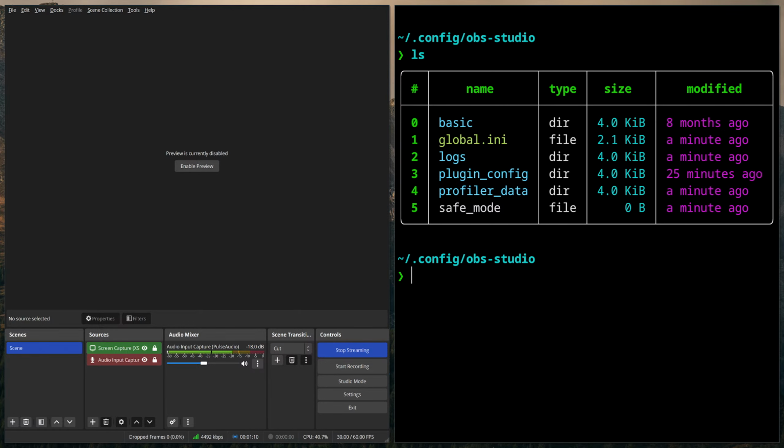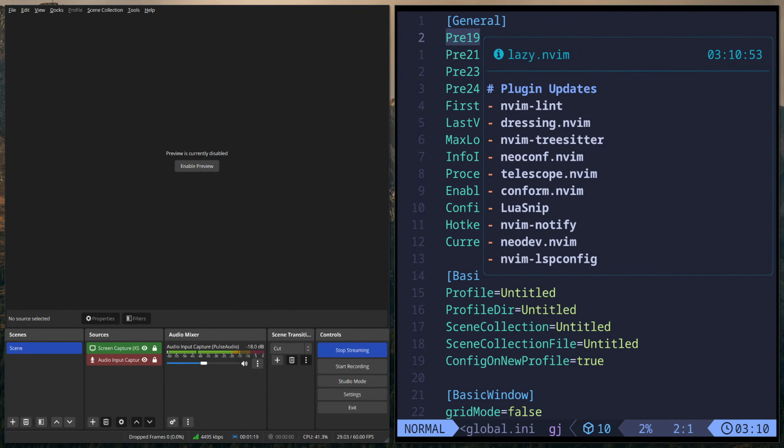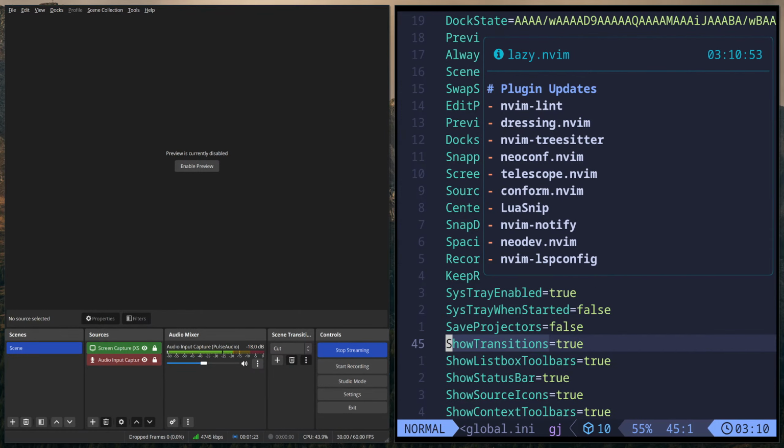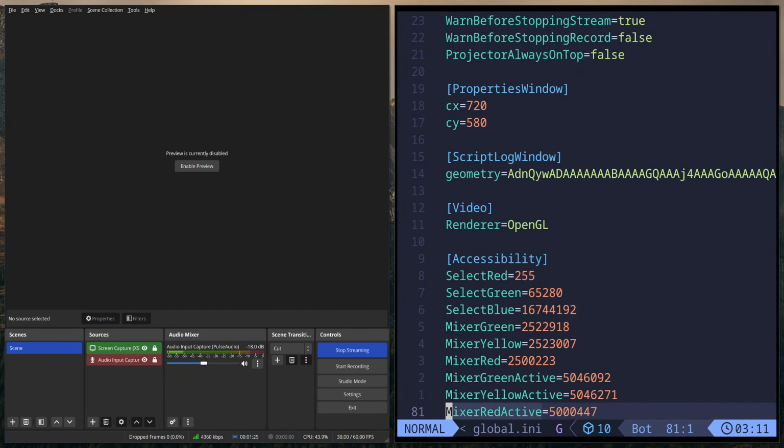Do I have to load them somehow? VI Global? Do I have to manually set them in here? Go away, lazy them. So it uses OpenGL. Okay, cool.